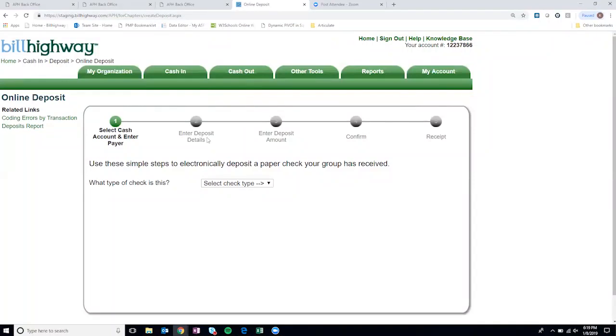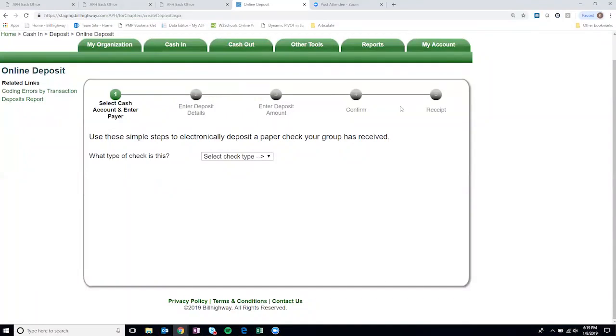When you're doing an online deposit, you're going to follow these steps through, and it will walk you through how to do a deposit. Now, the first thing to know is it's going to ask you, what type of check are we trying to deposit online? And you're going to have a drop down here, and it's going to give you a list of all the different types of checks that are out there in the world. So you have personal check, business check, a bill highway check, cashier's check, or money order.